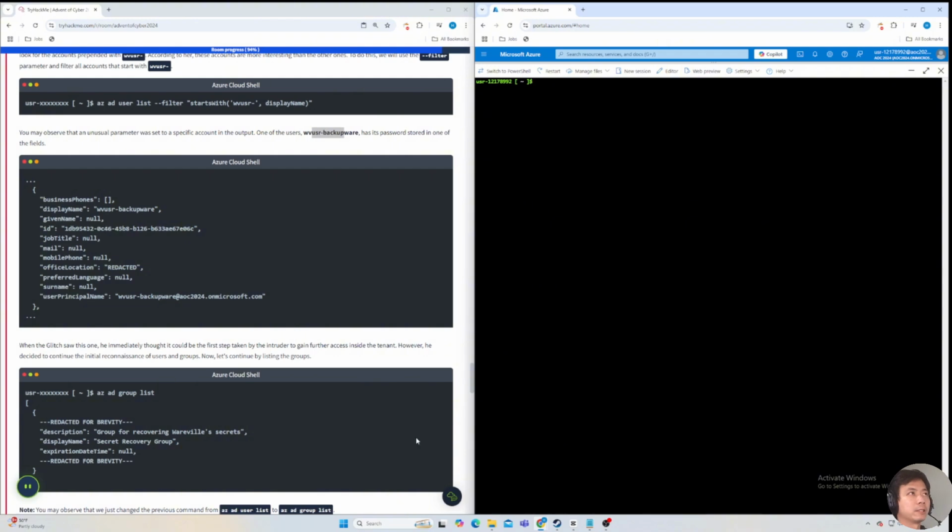All right, so we have listed all the users within the tenant. Now let's see all the groups within the same tenant. az ad group list, that's going to be the command we use.